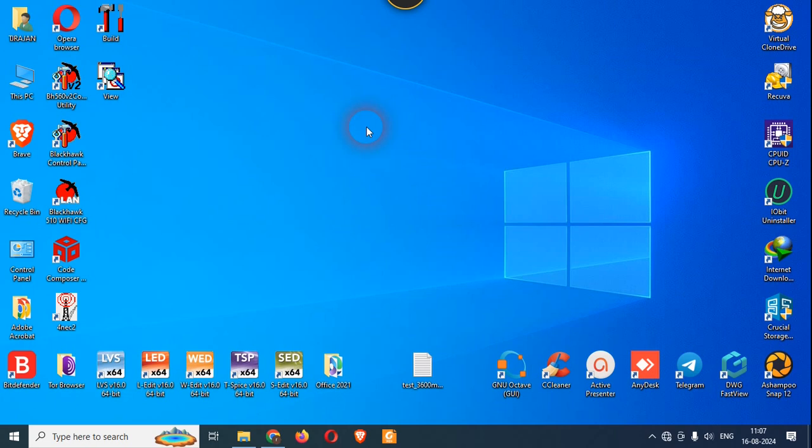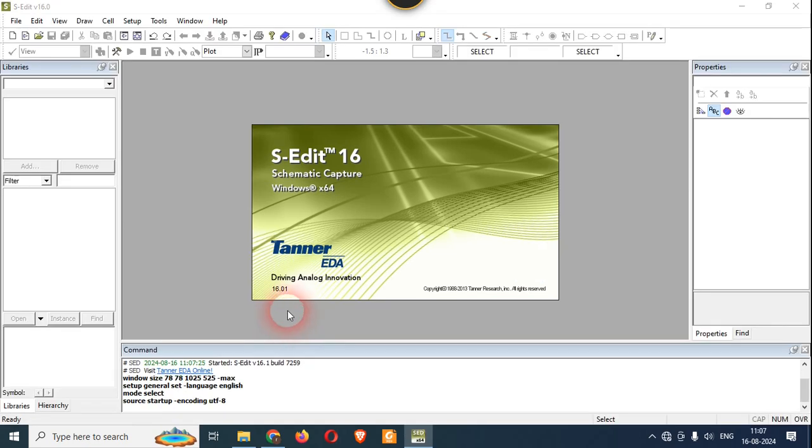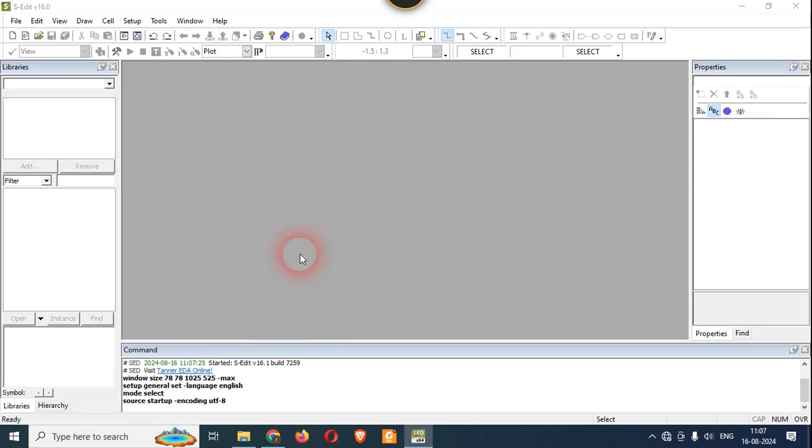Today we are going to perform our first VLSI experiment through Tanner. Firstly, we are going to open S-Edit, which is part of Tanner EDA. Here we have opened the window. This is the UI of S-Edit.